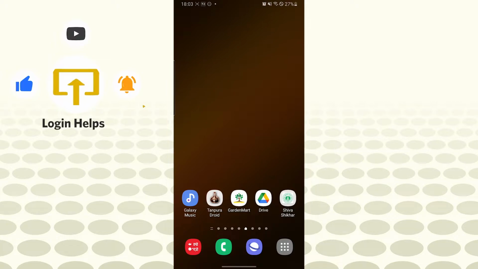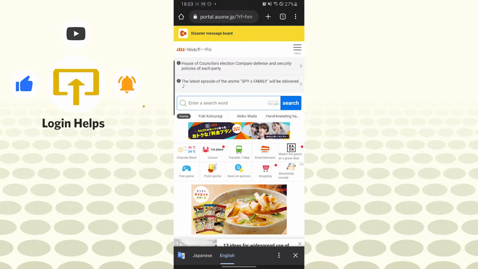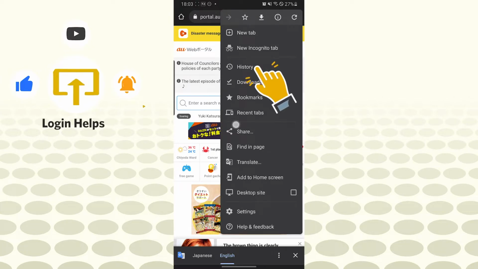Now to delete your search history on your Android phone, first open up your preferred browser on which you want to delete your search history. Let's open it. For me it will be Google Chrome. After opening your preferred browser, tap on the three dotted icon available on the top right corner of your screen. Tap over there, and after that you can see the history option available over here just below the new incognito tab option.